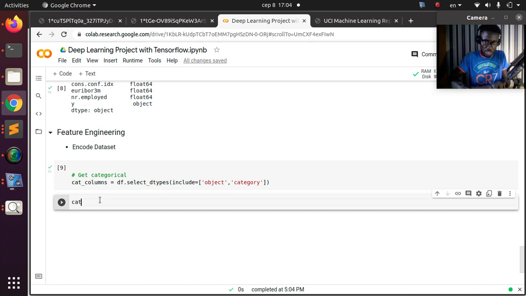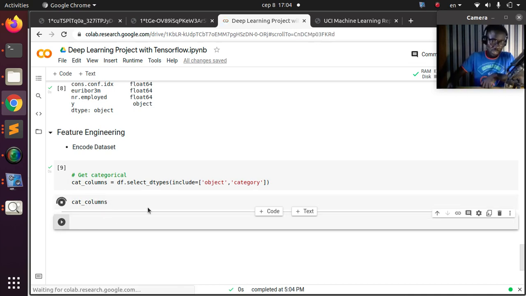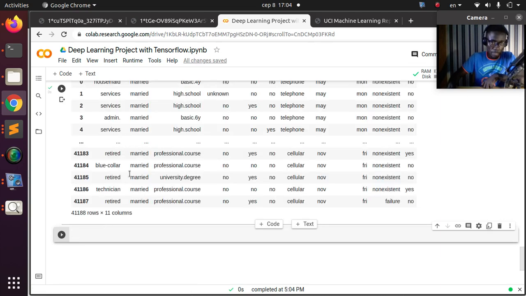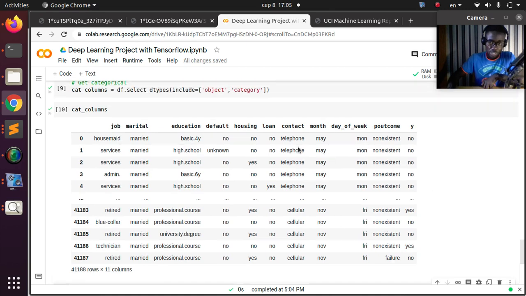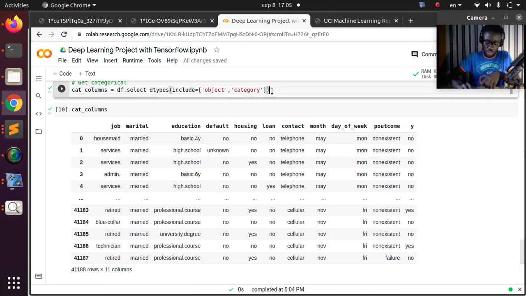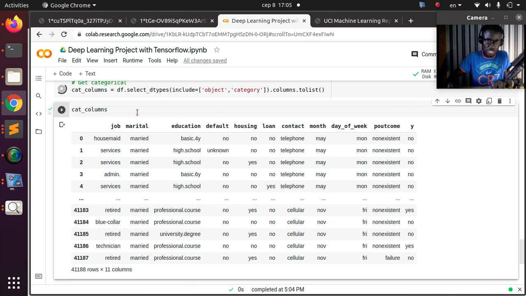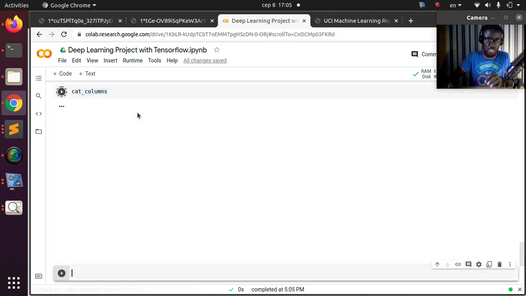If I go back and I check it out, only the object columns have been given to us. So these are the categorical columns, right? Perfect. That is what we have. So these are the ones that you'll be using, right? Not the rest, only this one. So I have to just go back again and get only the column name. So dot columns, right, dot to list, right, to get it as a list. And as you can see, these are the only ones there, right?